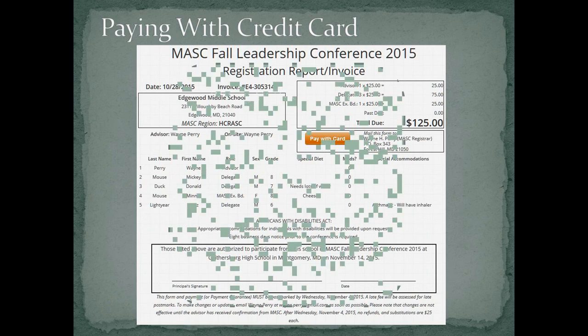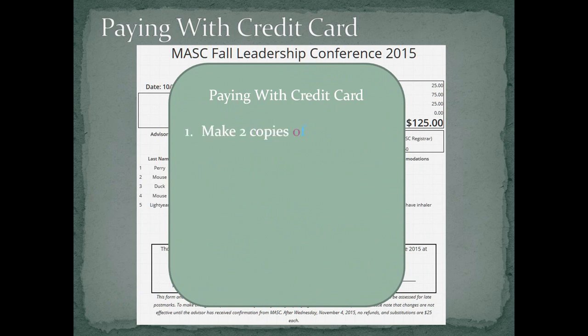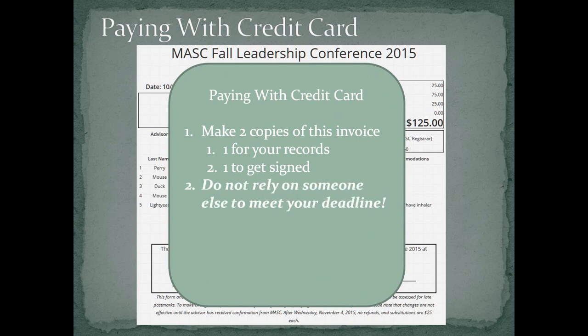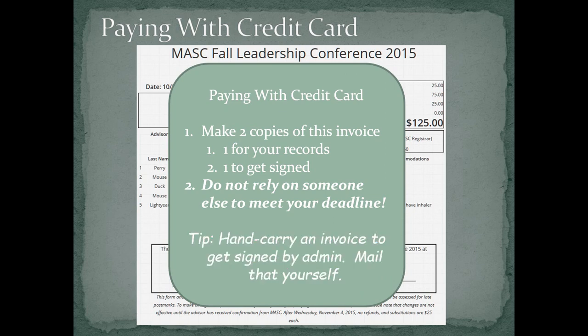If your registration fees are going to be paid with a credit card, make 2 copies of this invoice, 1 for your records and 1 to get signed and then submitted to me. For your own benefit, please do not rely on someone else to meet your deadline. A great way to avoid being billed for a late fee is to hand carry an invoice to the principal to get it signed, and then mailing it yourself. One of the advantages of paying by credit card is not needing a payment guarantee. Notice of payment comes electronically to me. Let's assume I have the school credit card and continue with the payment process.